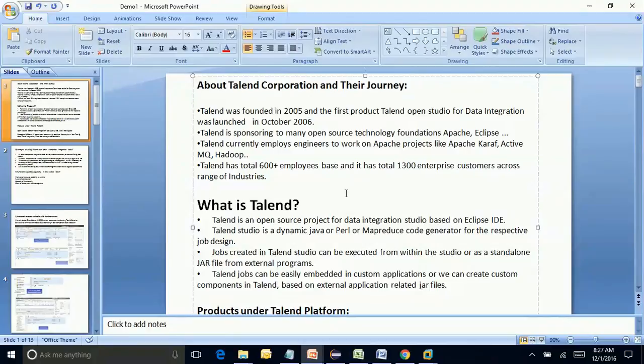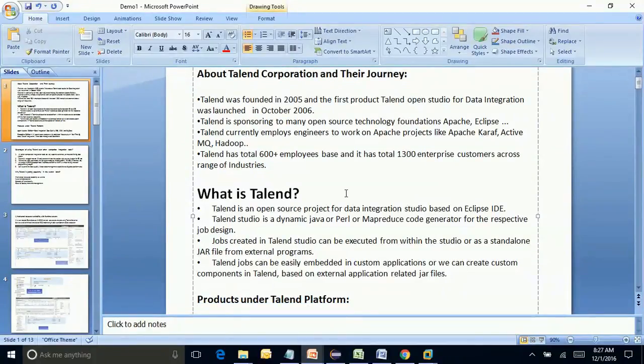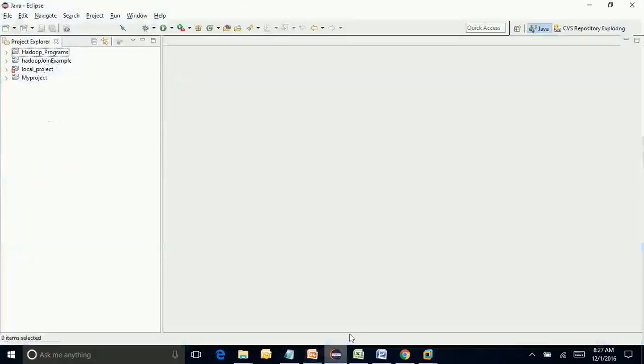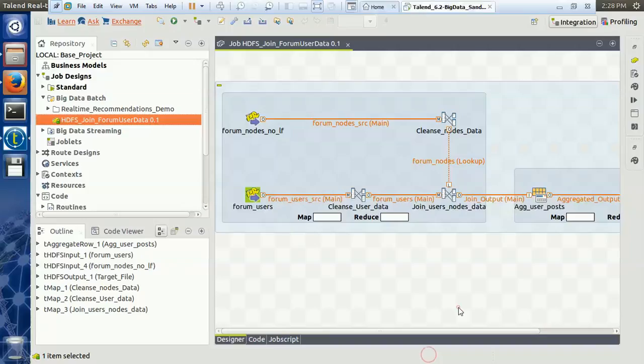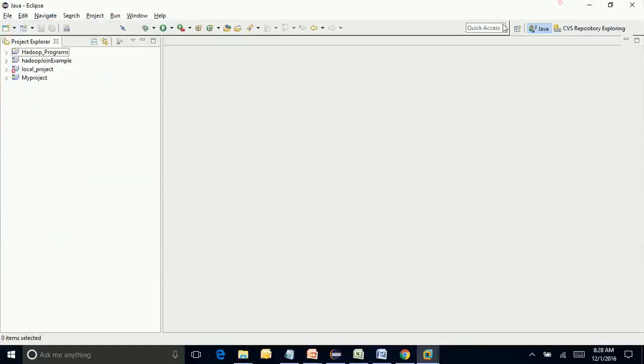And what is Talend? Talend is an open source project for a data integration studio based on the Eclipse IDE. The people who have worked on Eclipse may have a slight edge in using the Talend graphical user interface. Why? Because when you compare Eclipse with Talend side by side, you will see many similarities.